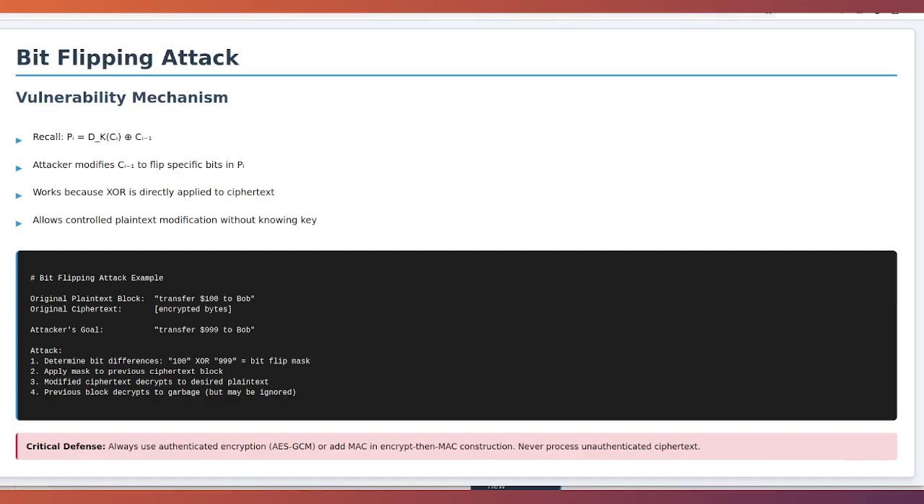Recall the decryption formula. P_i equals D_K applied to C_i, XORed with C_{i-1}. Notice that the attacker can modify C_{i-1}, and this modification will be XORed directly into the recovered plaintext P_i. If an attacker flips bit j in C_{i-1}, bit j in P_i will also flip after decryption. This gives the attacker precise control over specific bits in the plaintext, even though they do not know the key.